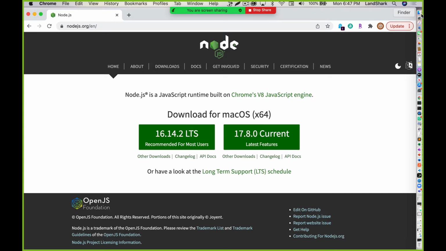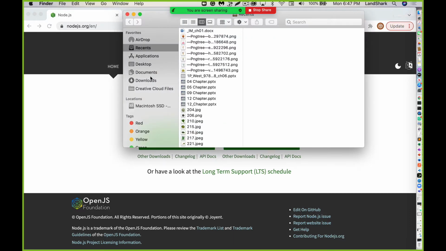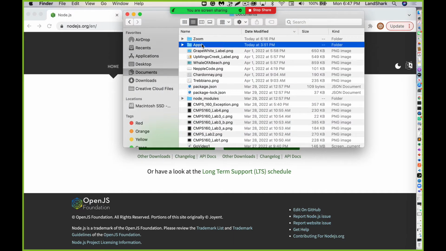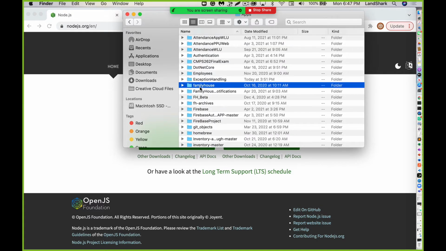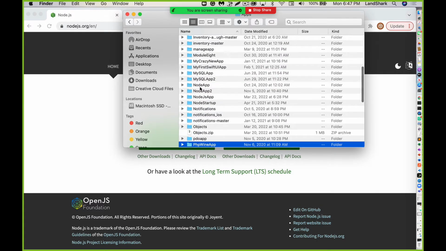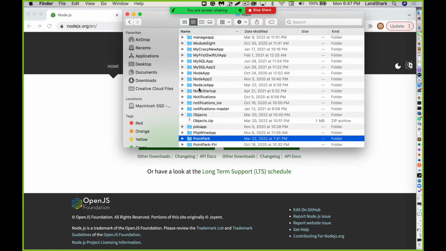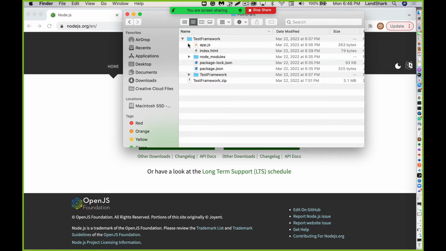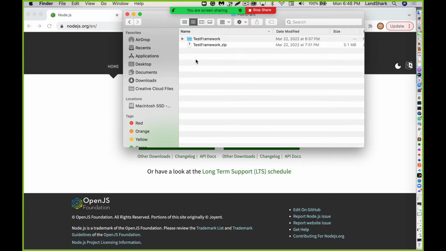The second thing I'm going to do is go out and create a new folder for this code. I think I have a Point Park folder here. And I'm going to create a new folder. I'm just going to call it exception handling.